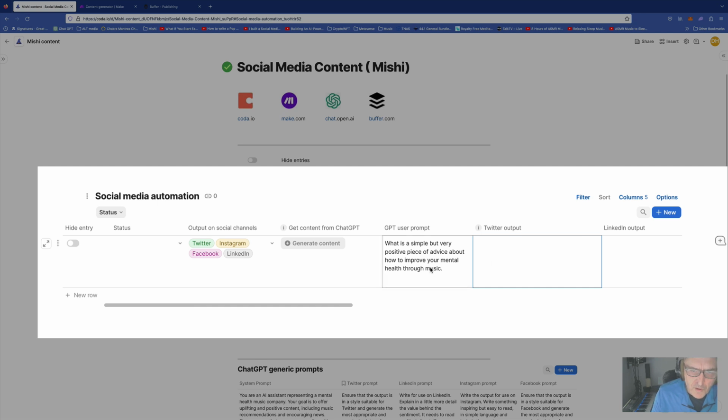Okay, so we got a prompt. It's a simple one. It's going to take our system prompt, then understand who we are as a business, then give us something back. It's going to respond to that in the fashion of Twitter and all of the others. The next step is to get this button to become not disabled, and it goes a nice shade of green, but it's not there yet.